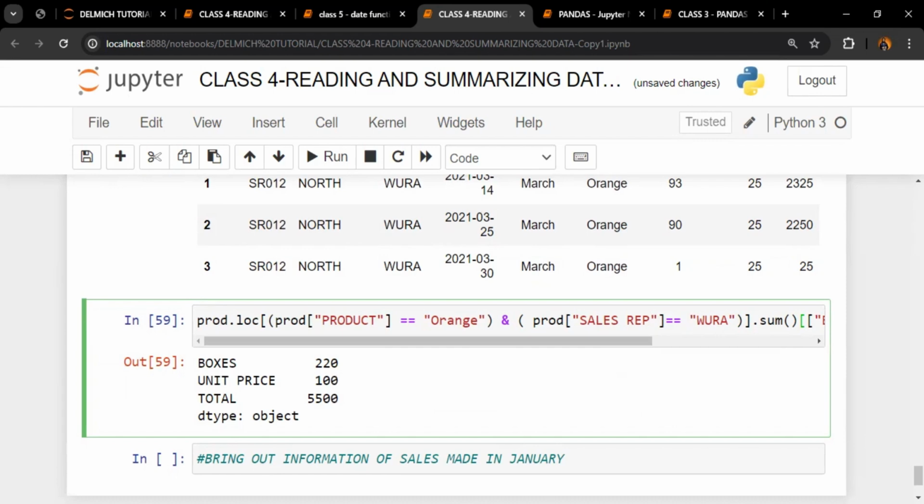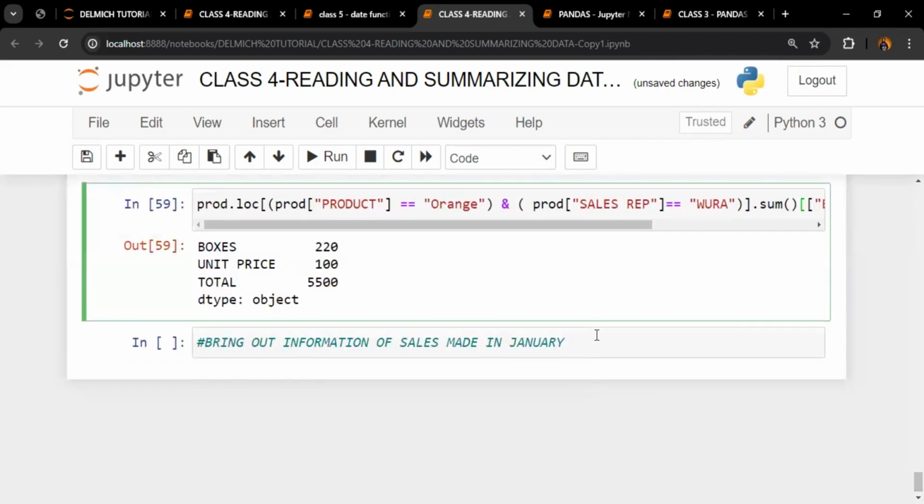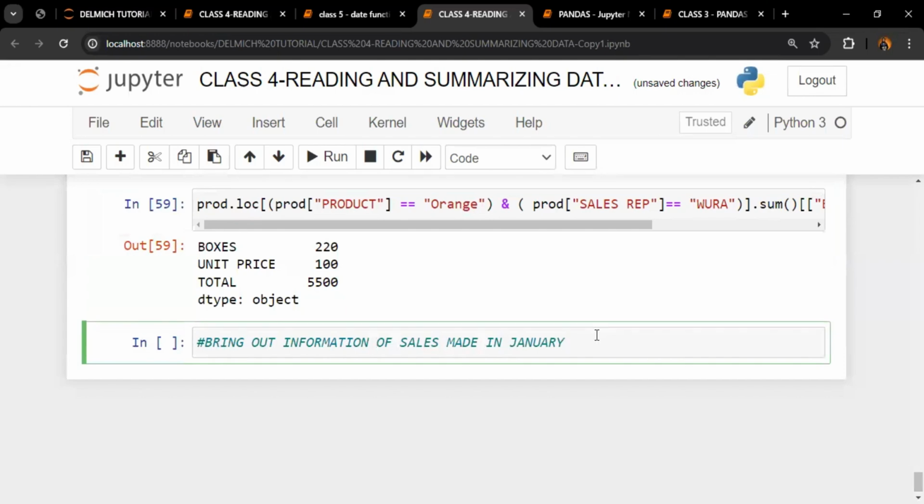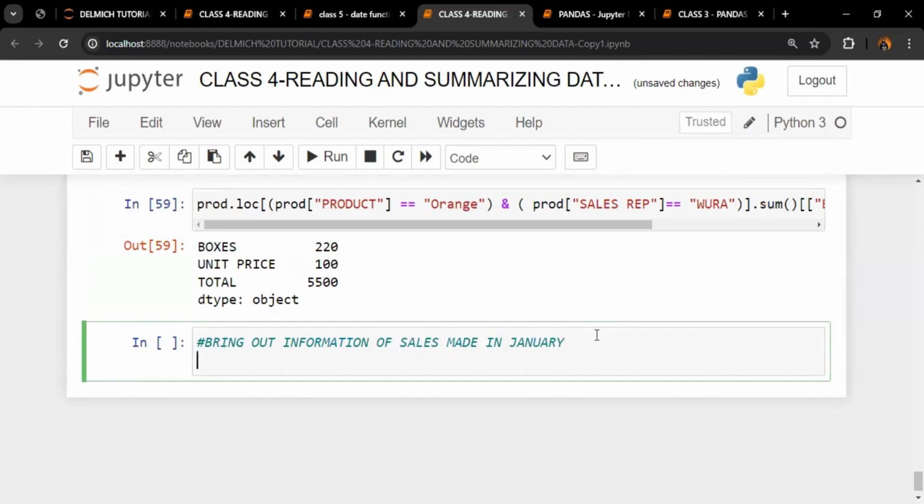So let's run this. For the last question, it said bring us information. So there is an error of sales made in January. The numeric only brings out the information of sales made in January. So you can just say product dot. Let's see. So here it is.